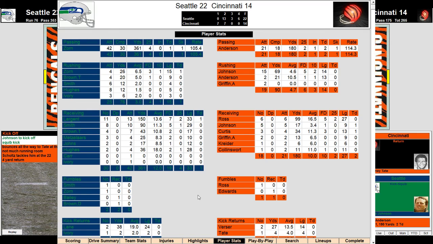The leading receiver in the game, Steve Largent, 11 receptions. He was targeted 13 times, had 150 yards, 13.6 yards per catch. And he had a touchdown. His long was 33. And Smith on screens, 90 yards. So Seattle's passing game was absolutely outstanding.